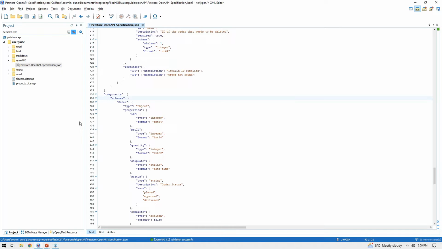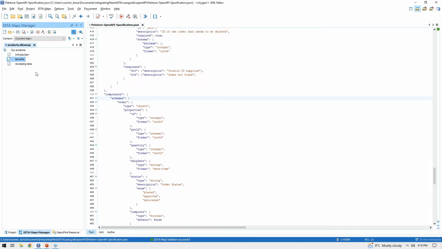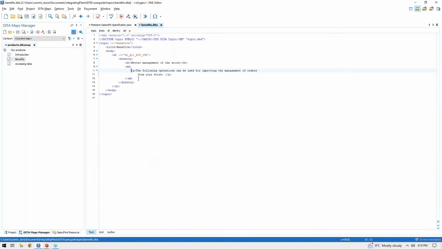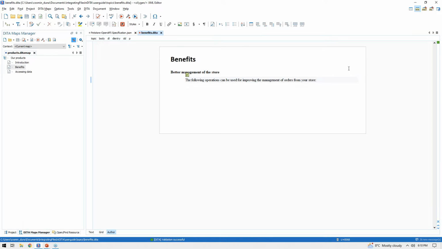To integrate it in DITA, the JSON document must be valid and conform to the OpenAPI specification. Oxygen contains an integrated OpenAPI validation, and I can validate this document right here, and it's all right with this. I will open a DITA map and a topic in the main editor. And I will start by inserting a cross-reference at the end of this paragraph.